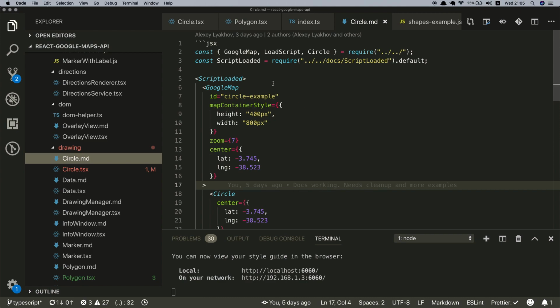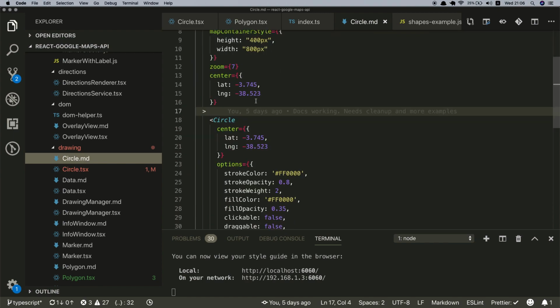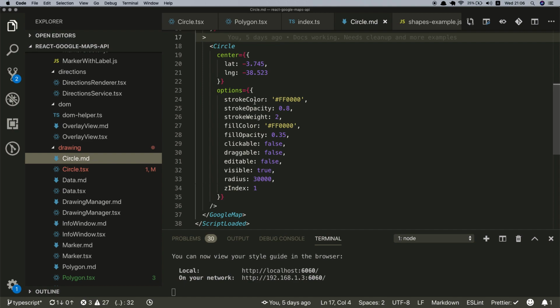So basically, it uses some kind of script loaded component that makes sure to render it only when the script has loaded. We have a map and we have the circle, and that's it. And then the documentation will show the example. Let me just fire that up.